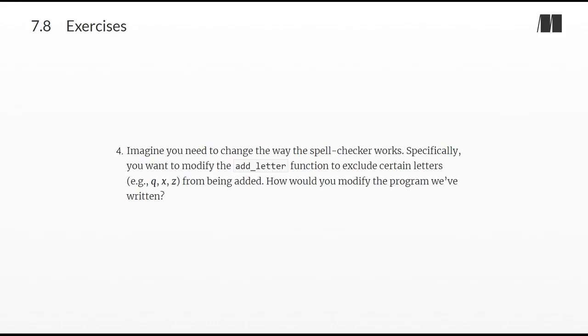4. Imagine you need to change the way the spell checker works. Specifically, you want to modify the addLetter function to exclude certain letters, for example, Q, X, Z, from being added. How would you modify the program we've written?